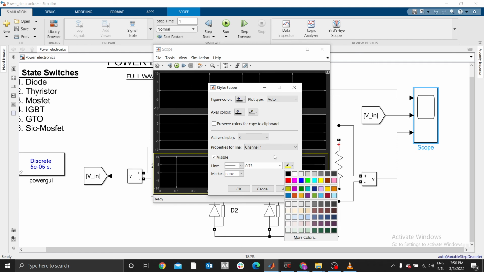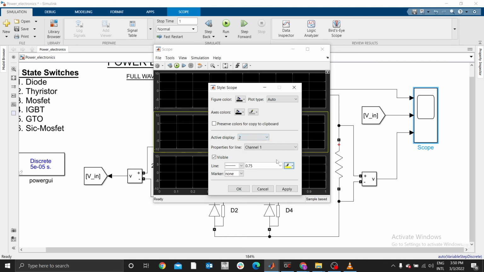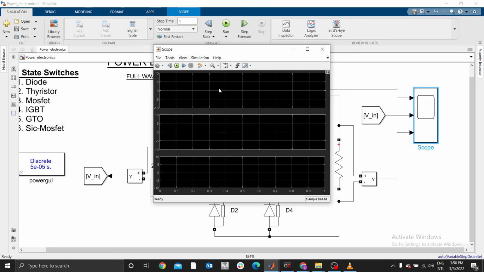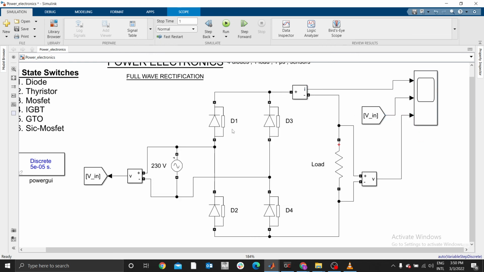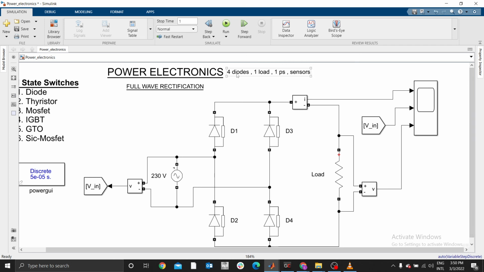Let me use yellow, okay. So the first one is yellow, the second one we have used red, the third one is yellow. Apply. That is just the scope style. These are four diodes. I think we are done. Four diodes, one load, one power source. Sensors are here, three of them. We are done with that.